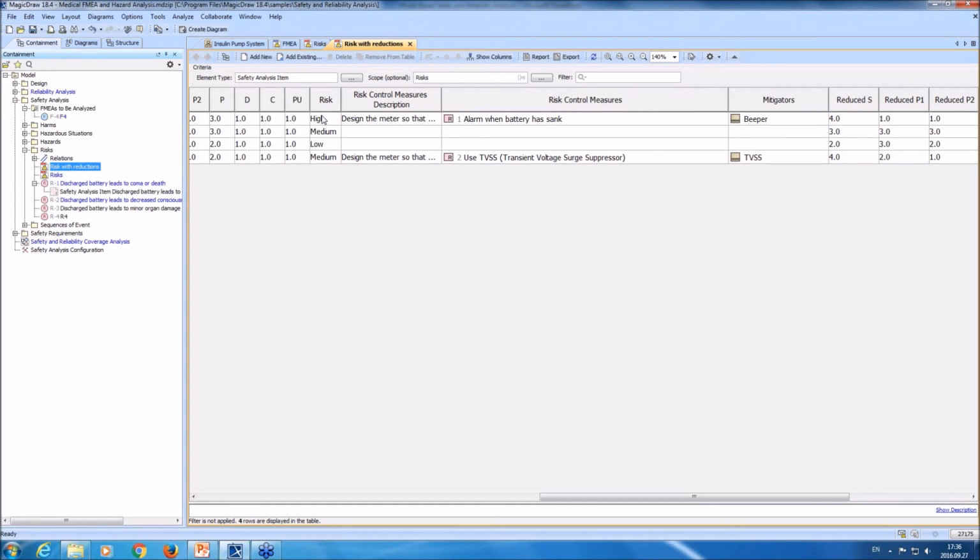So we identified some of the risks, some of which are high, medium, or low priority. Then we can enter the risk control measures description. And then, just like in the FMEA case, we can create safety requirements. In this particular case, we can install an alarm into the system. For example, when the battery sinks, we can set an alarm that informs the user that he needs to charge the pump.